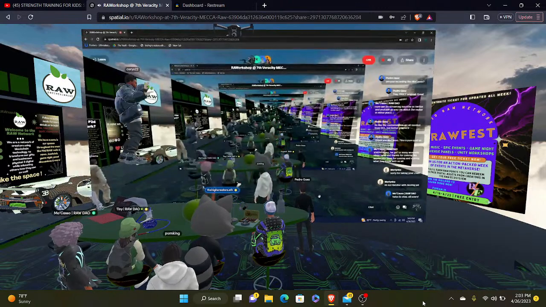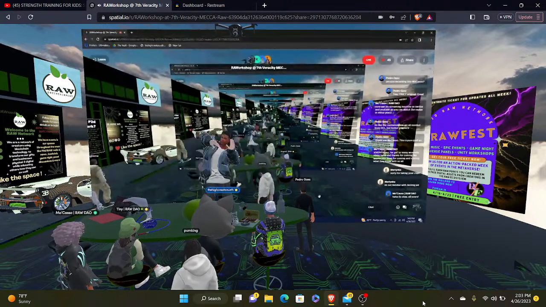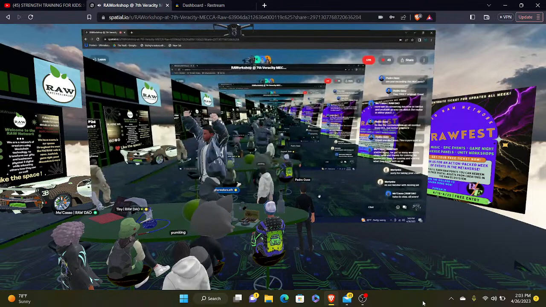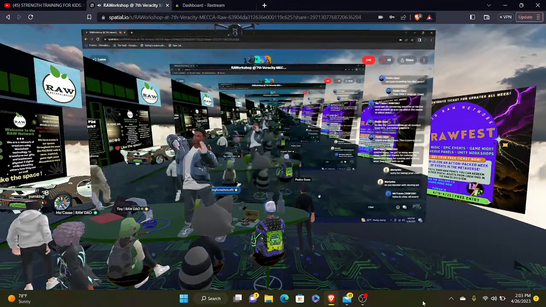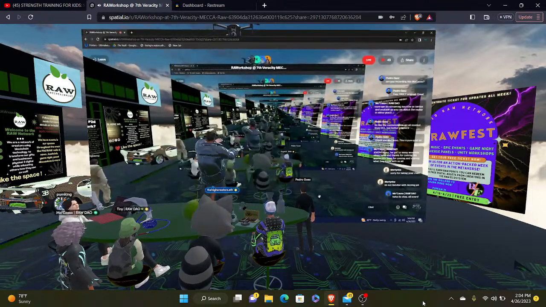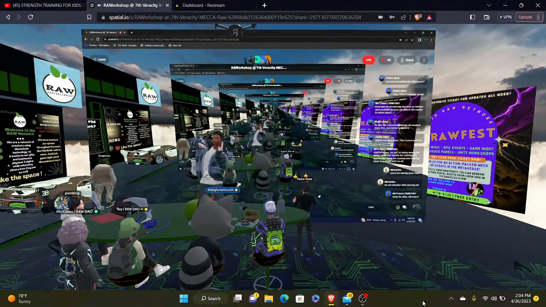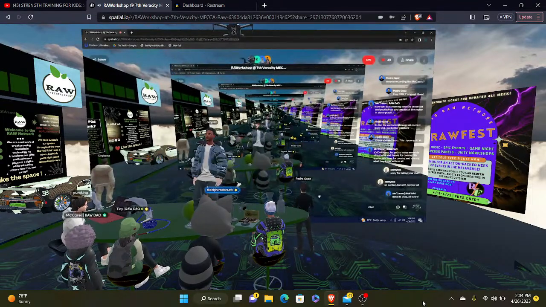So now that we have that nailed down, everybody here knows how to import and launch a Ready Player Me avatar through Unity with the Unity SDK from Spatial. I do want to now move ahead and do the next part.